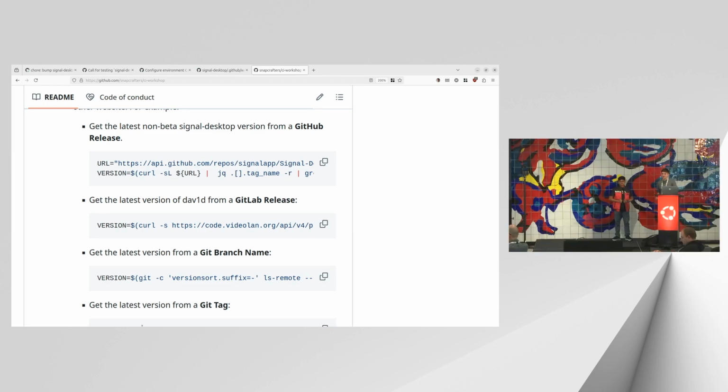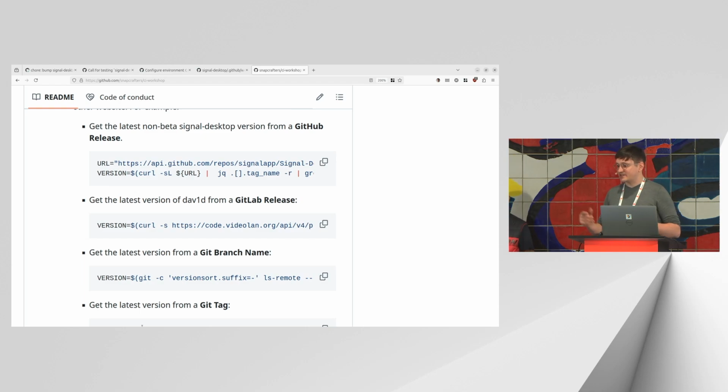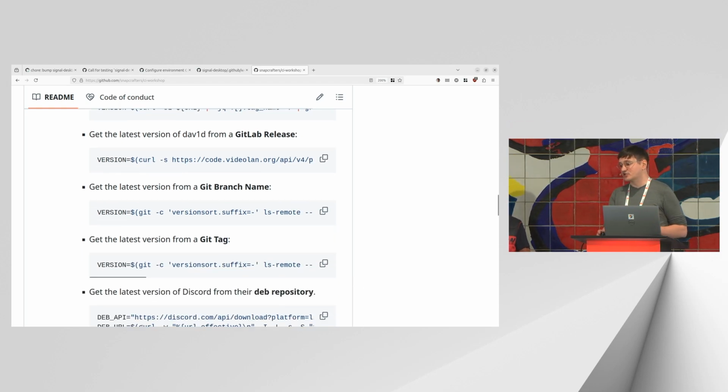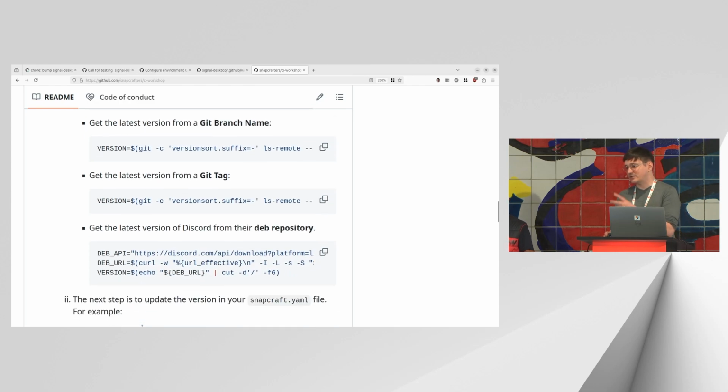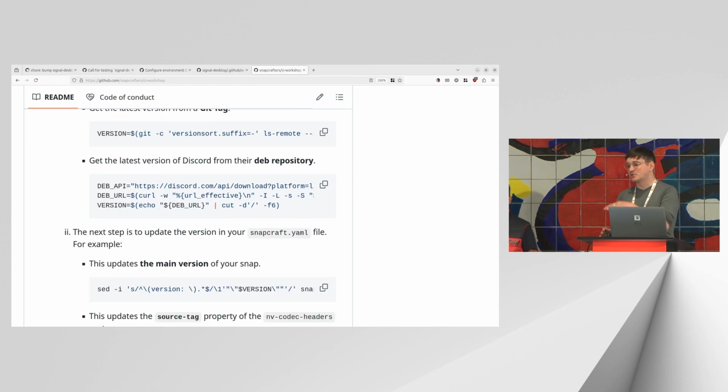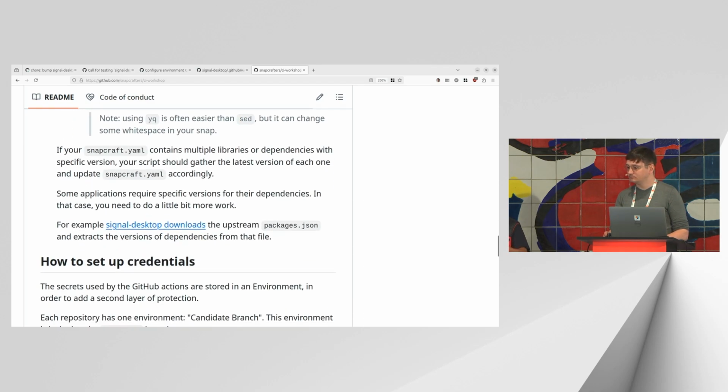And then these are a few examples: if one of your upstreams is a GitHub repository, this is how you get that version. If it's a GitLab repository, this is how you get that version. If it's a repository that doesn't do releases, but creates a new branch on every release, you can still use our CI system with this script. It's just a bunch of examples of how you get the latest version and how you check if there is a new version, depending on where your dependencies come from.